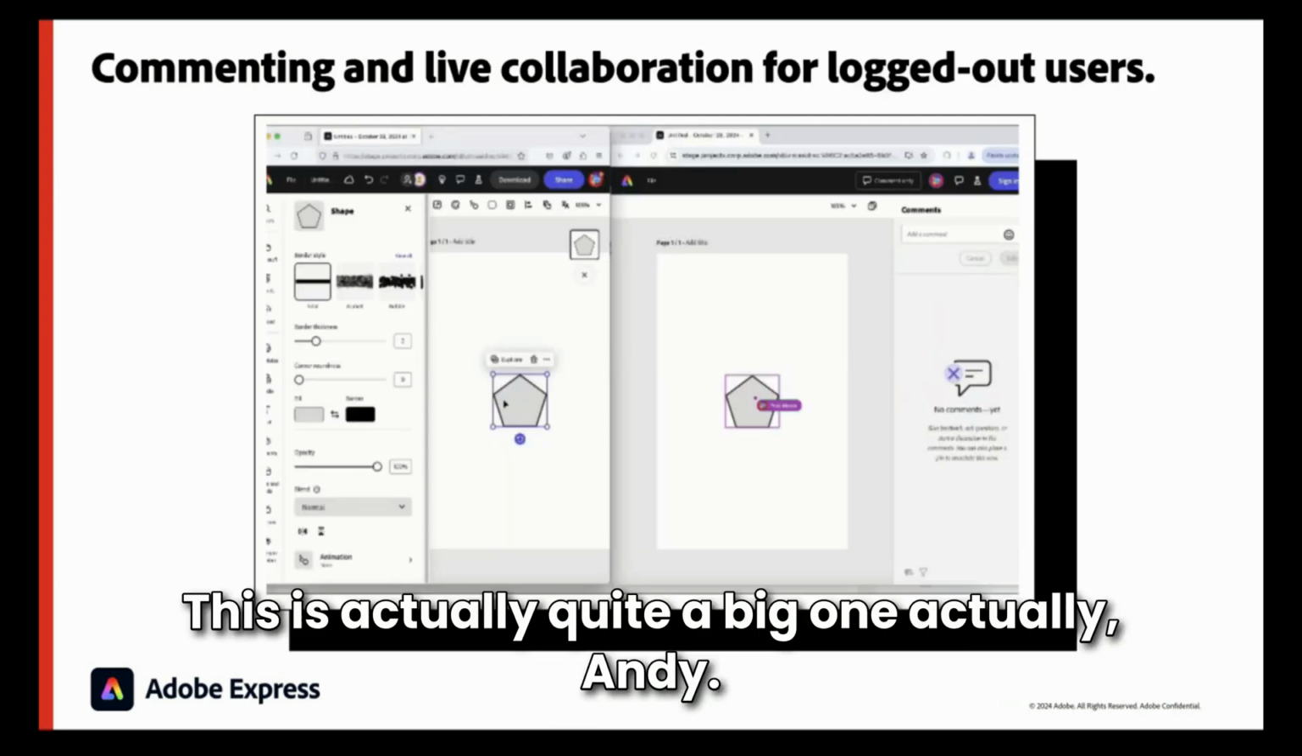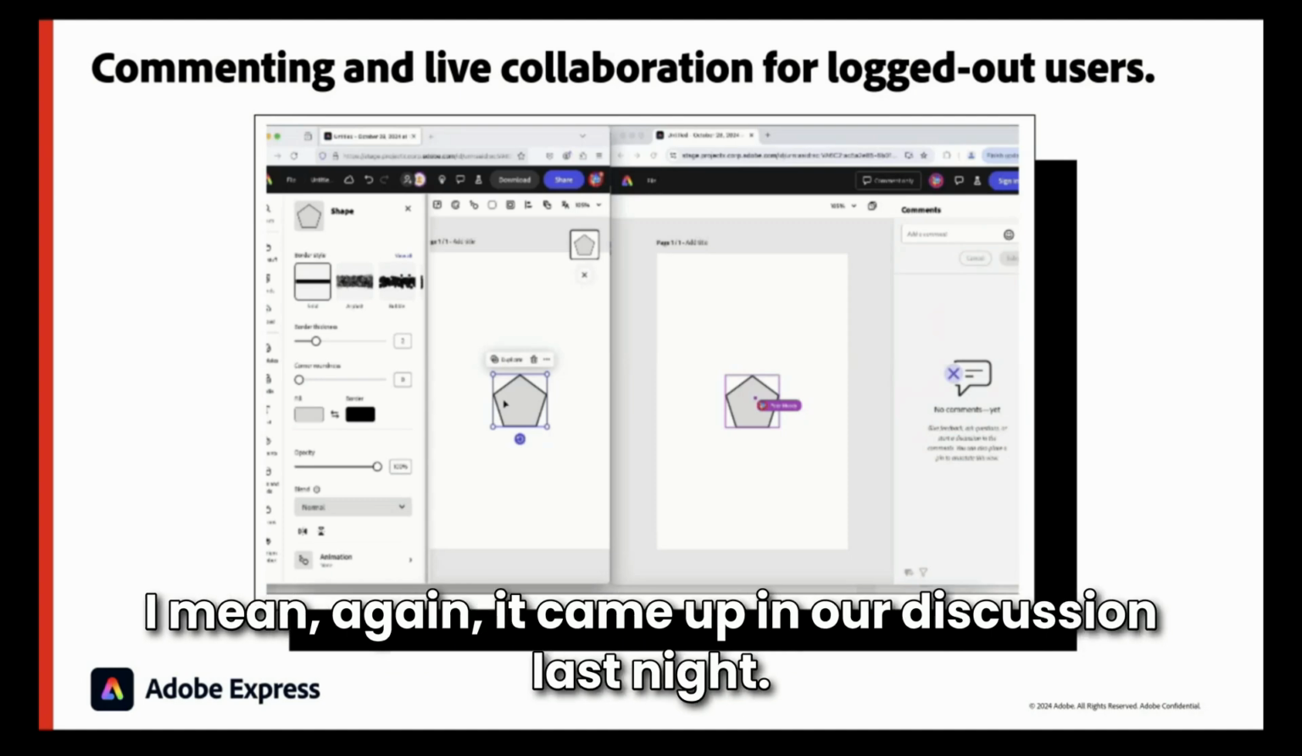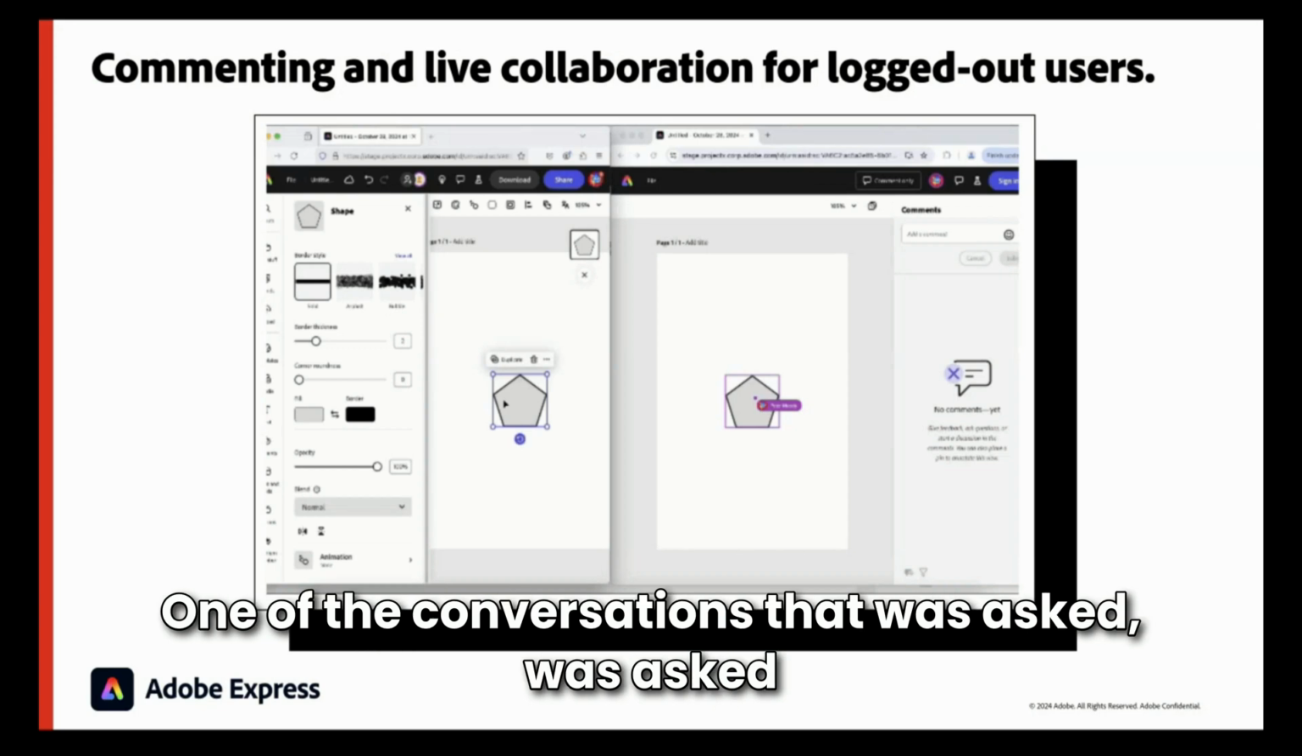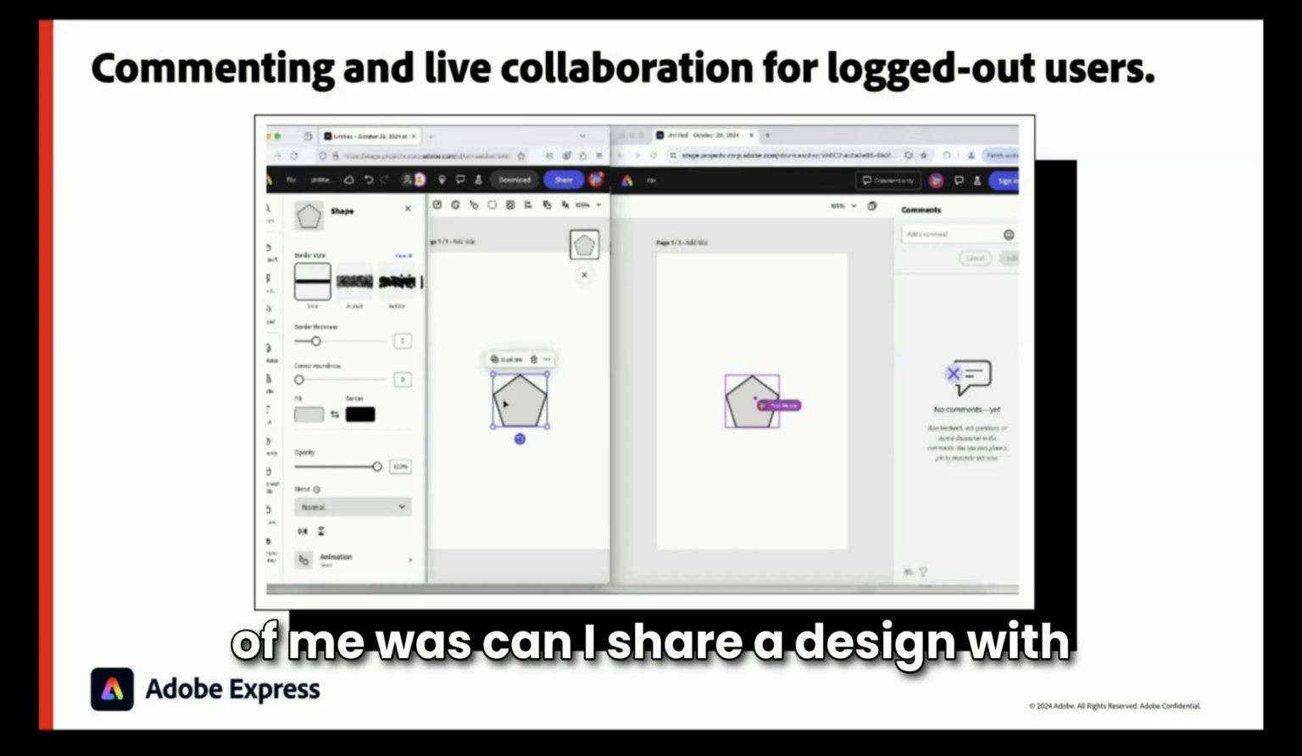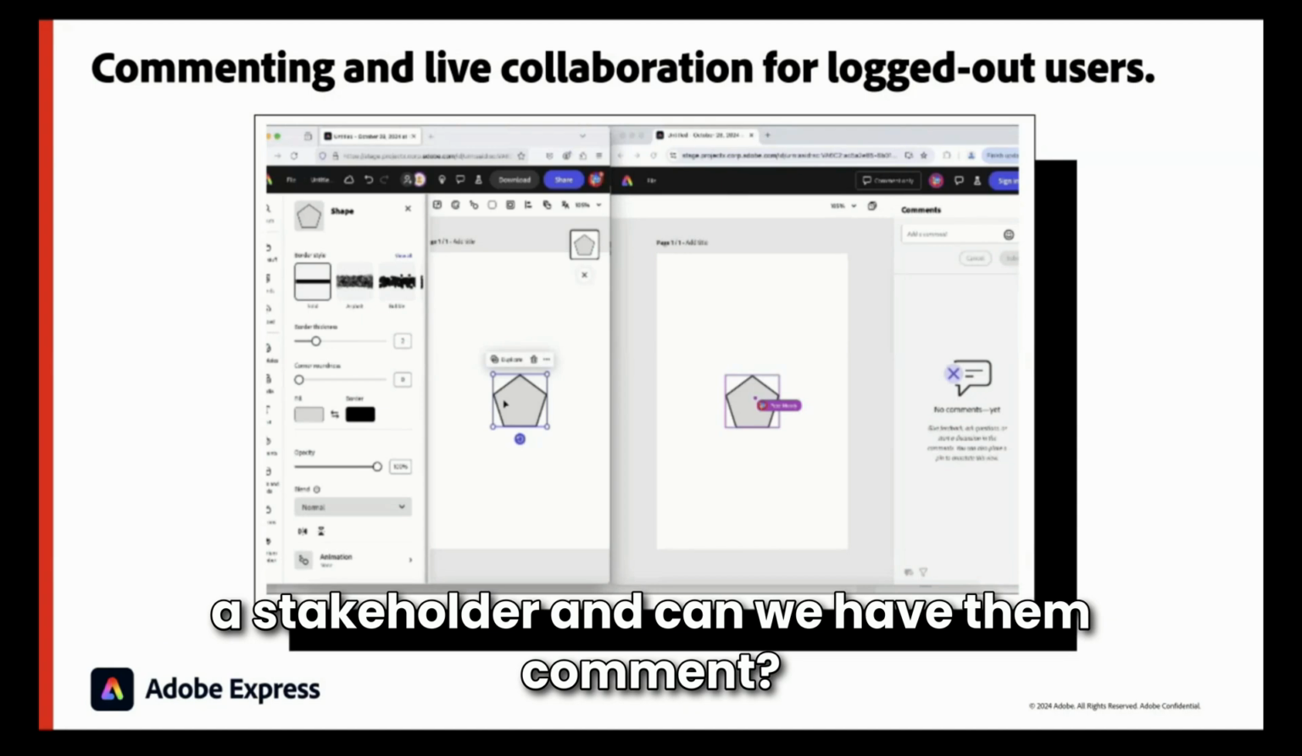That's nice. This is actually quite a big one, Andy. I mean, again, it came up in our discussion last night. One of the conversations that was asked of me was, can I share a design with a stakeholder and can we have them comment?